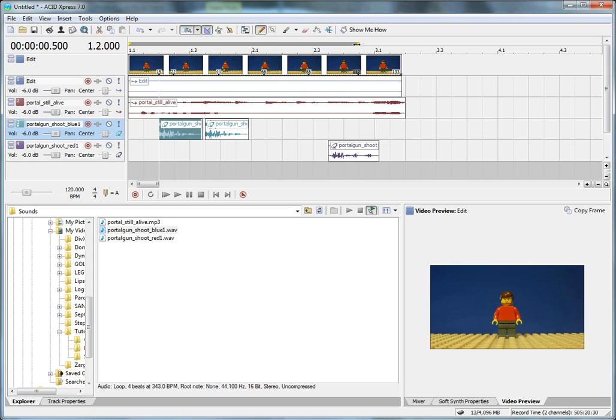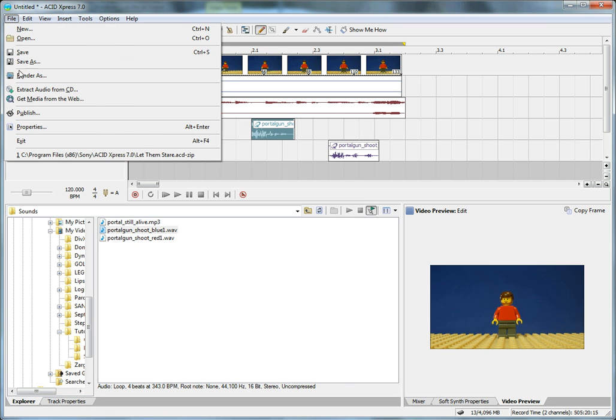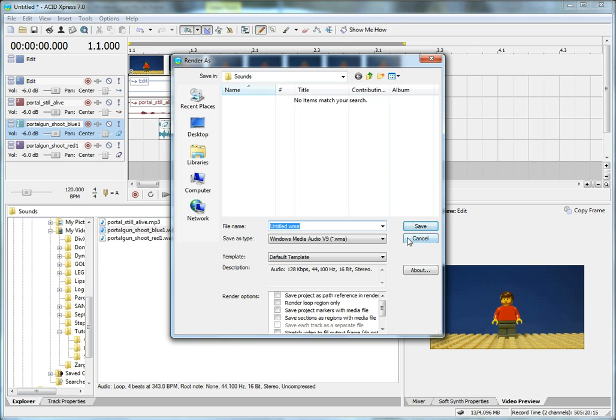So what we're going to do here is play this through, and you can see this was a triumph. All right, not the greatest movie in the world, but you can see the video, and then you can time the sound effects, time the music to fit the video. And then what you're going to do, once you get that how you like it, you go up here to File, Render As, and you want the Windows Media Audio version 9, and we'll call this Mixdown.